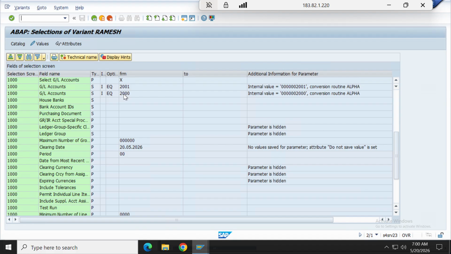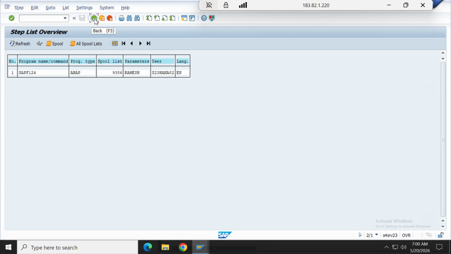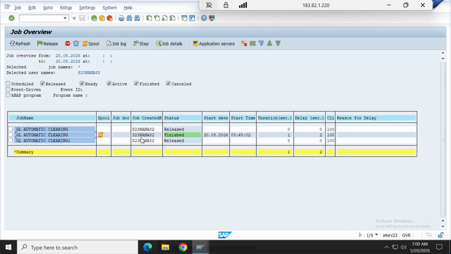If any new GL account was there, we need to check with the business: please tell me whether you need a separate job, separate date, separate timing for this GL account, or there is already one automatic clearing job which is running. So can I add this GL account in the already existing job variant? Will that be fine for you? See, this job is already finished. It won't update anything in this finished job.